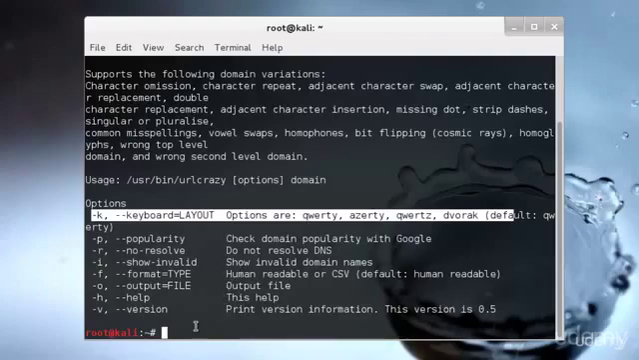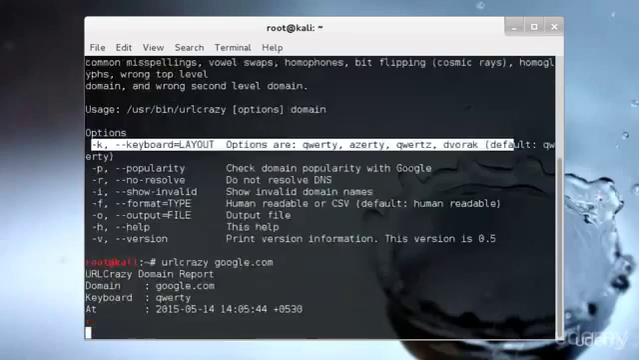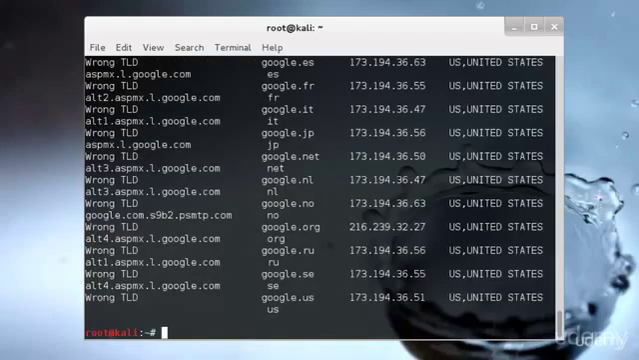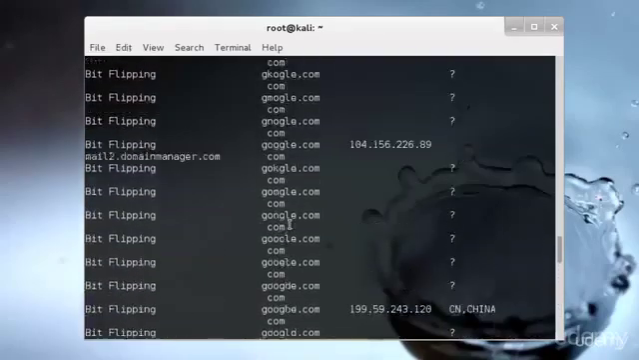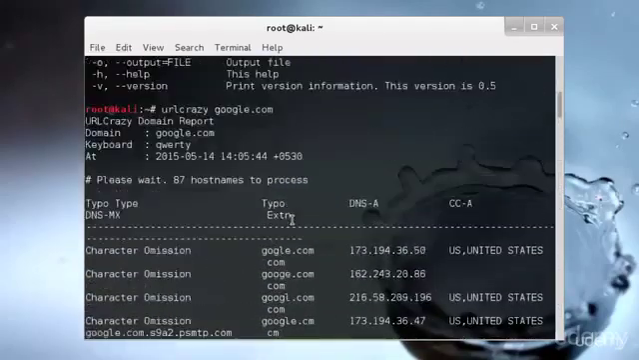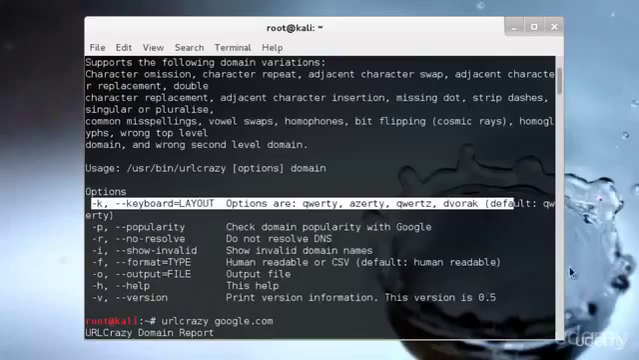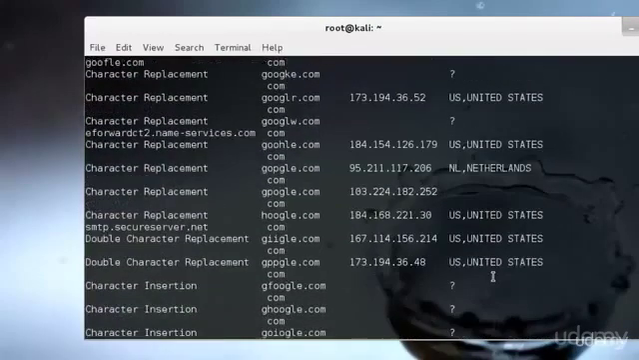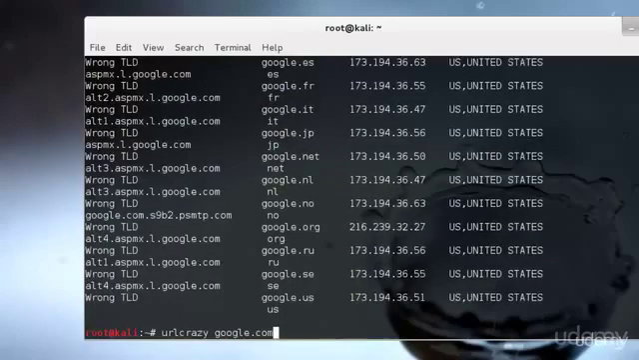Let's go ahead and check what we could do. I'll just type urlcrazy and google.com. Okay, great. There are 87 hostnames to process with google.com, out of which 86 are fake. Let's check which all are fake. Okay, there are loads of things. I'll probably increase this a bit, skip, and run this again.